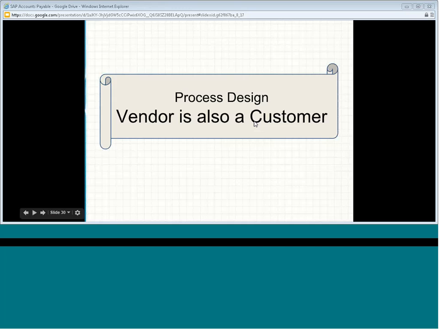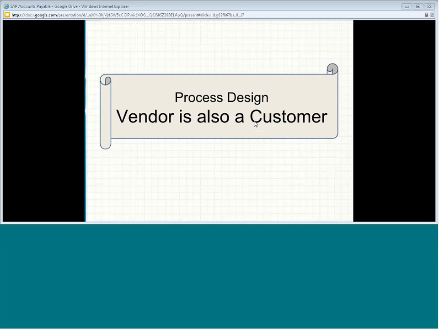Okay, so it's a very clear process, right? But let us think from the design perspective. When you go and talk to your business, this is a business process, so you will initiate that. Do you have these scenarios, where a vendor is also a customer? If they say yes, sometimes our vendor is also a customer, then you will initiate the discussion.